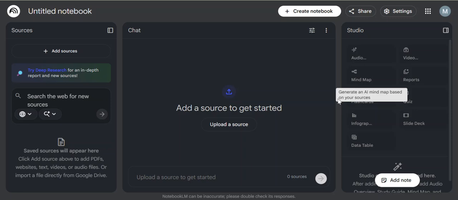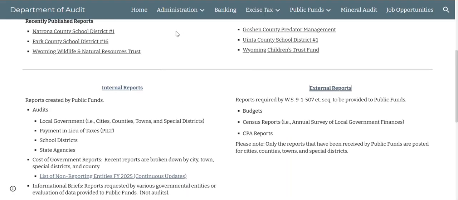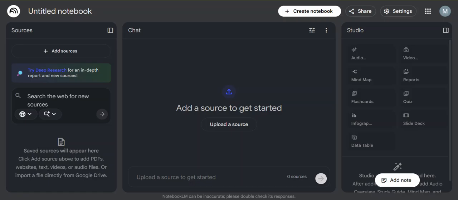In this video, I'm going to show you how to utilize the data off of the Department of Audit website, external reports specifically. You can also use the internal reports within a Notebook LM experience. Notebook LM is one of the AI tools offered by Google under the Gemini program. What's cool about Notebook is it allows you to create or add a whole bunch of documents that you can then search and reference. I'll show you how that works.